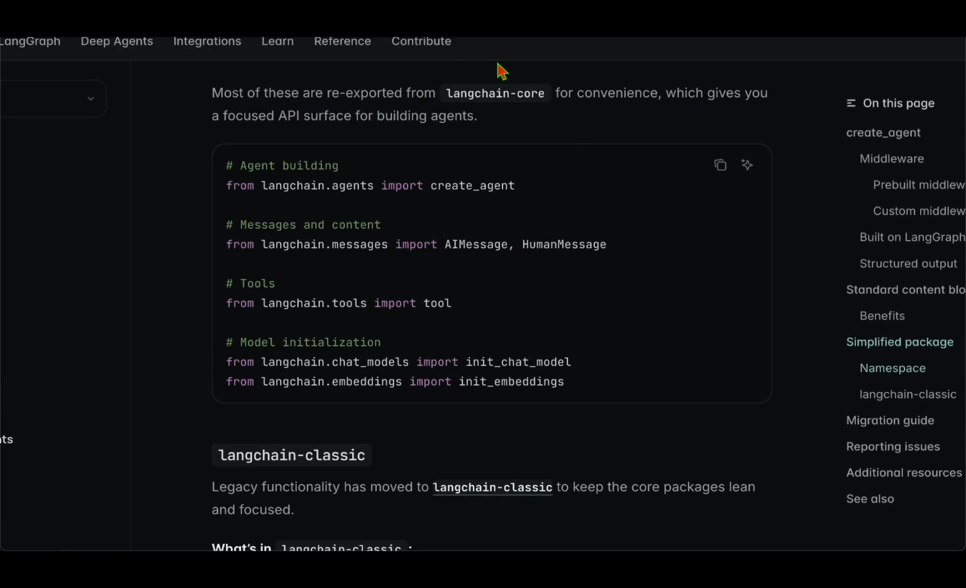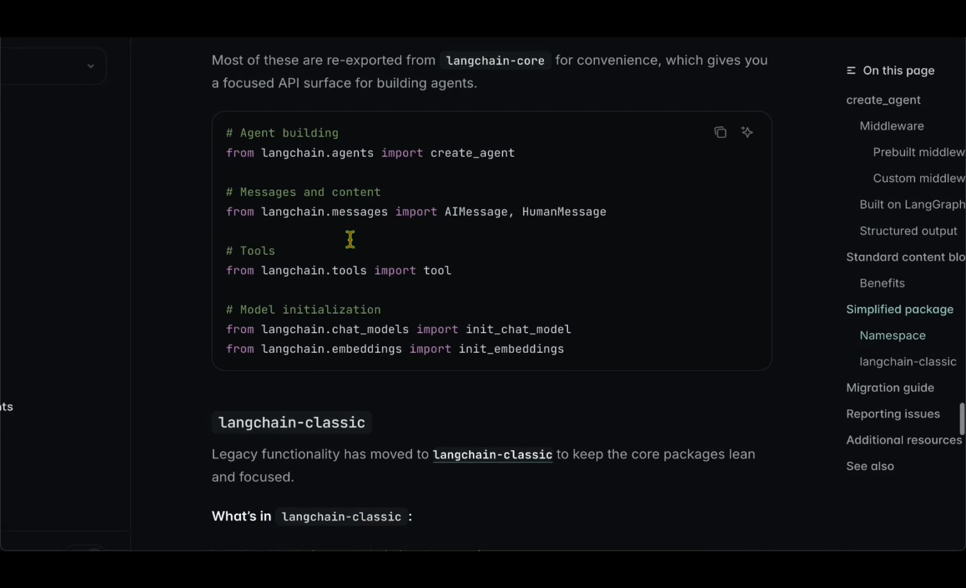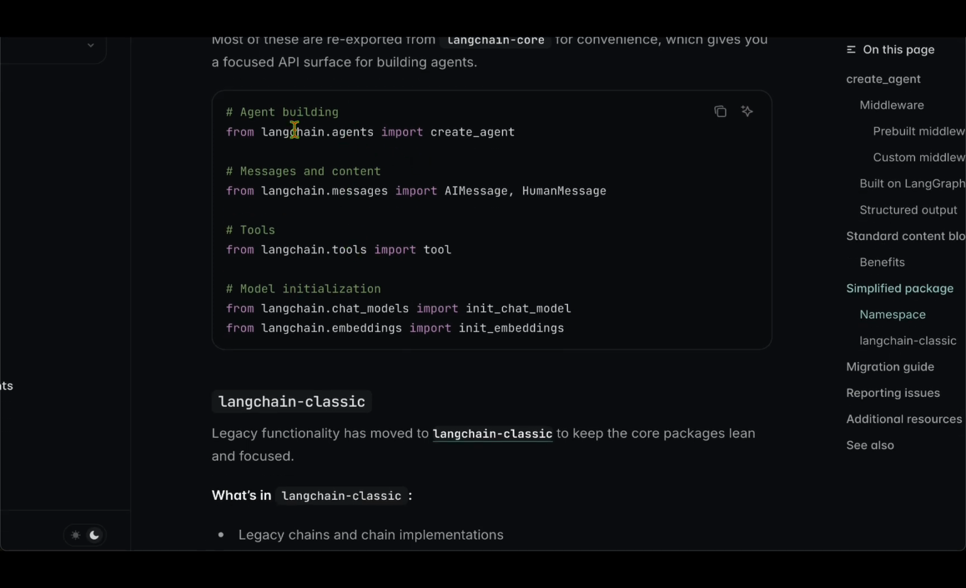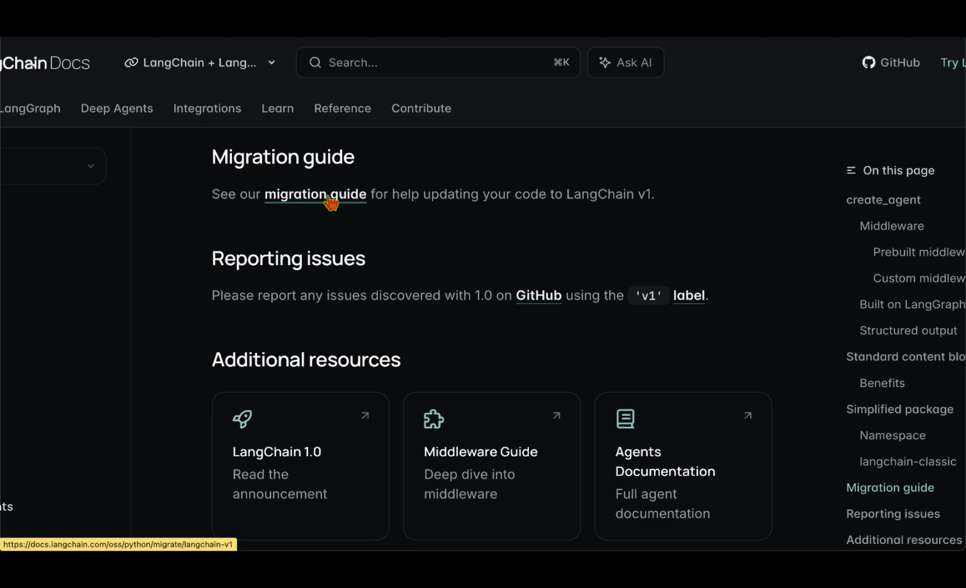So they basically restructured LangChain core in order to focus more on agents. For example, you import this to build agents, you import LangChain messages for content and messages, and you import tools, and for the models you do init chat model and init embeddings. So with that, we can move on to the migration guide.